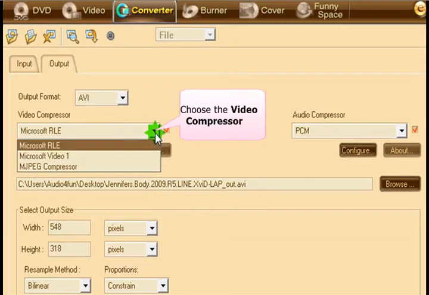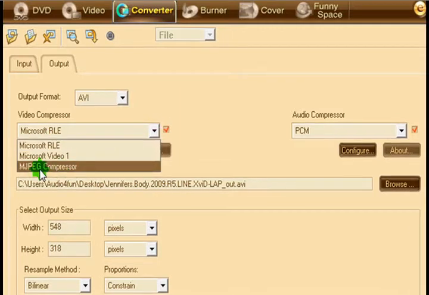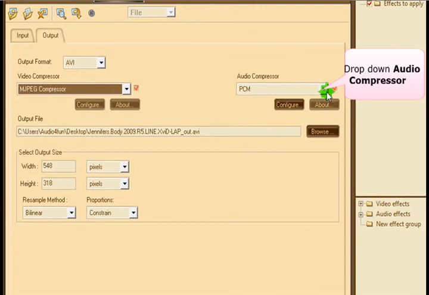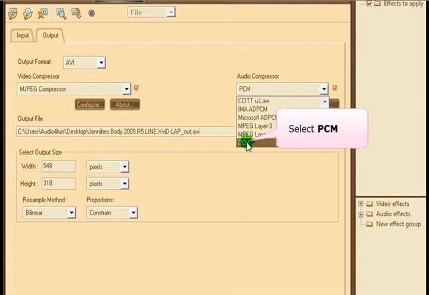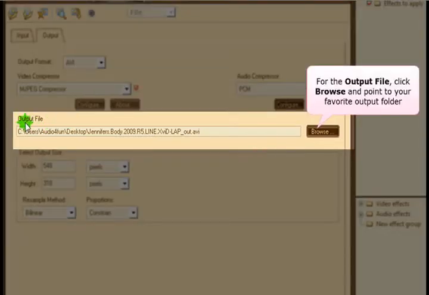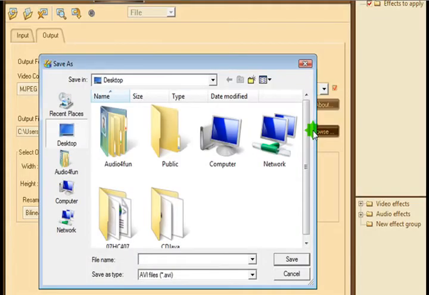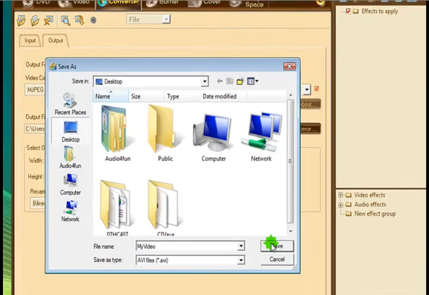You can choose the video compressor. We've got a choice of a few here, but we're going to choose MPEG because it's the best quality. And you can also change your audio compressor. If you don't know what any of this means, probably best to just leave it as PCM. And the last thing to do is change your output file. So you click on this browse area here and choose where you want to save your file. You can also give it a file name. So we're going to save ours to the desktop and call it My Video.